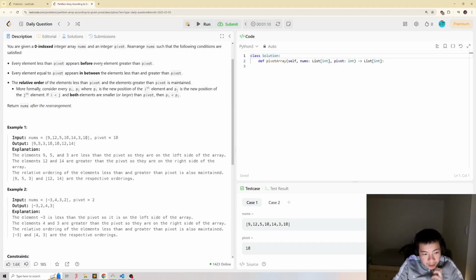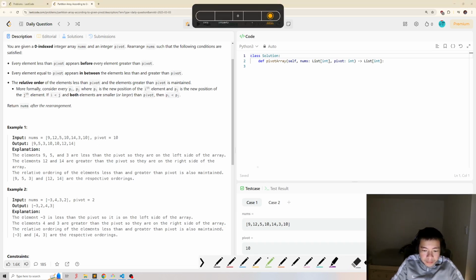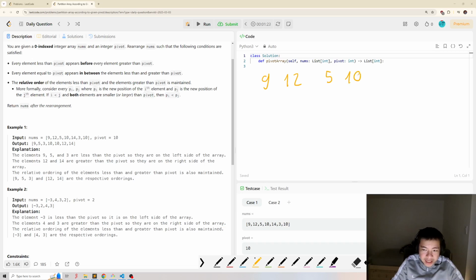So we have nums and pivot 10. We have 9, 12, 5, 10, 14, 3, 10 with pivot is 10. And then the result is 9, 5, 3, 10, 10, 12, and 14. Okay, so what's going on here?